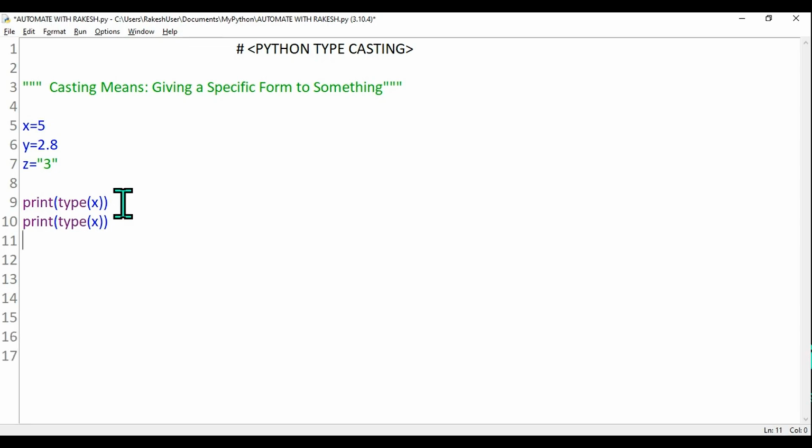Similarly, let's do it. Let's copy paste, and I am just going to change the variable to y, and then change the variable to z.